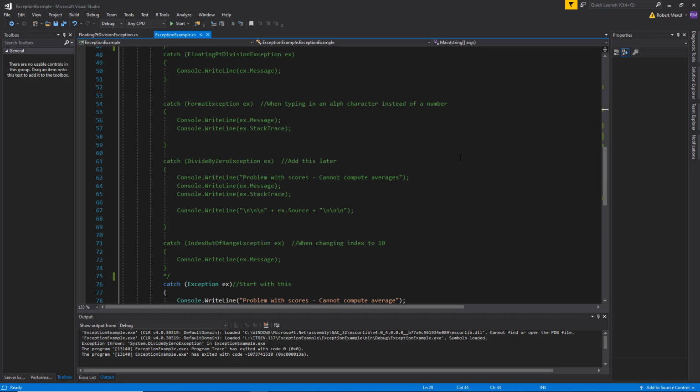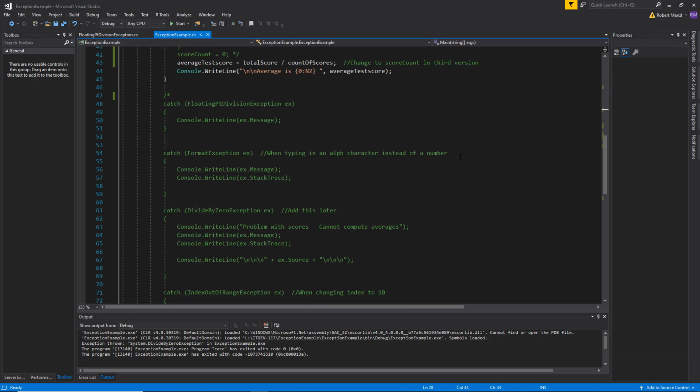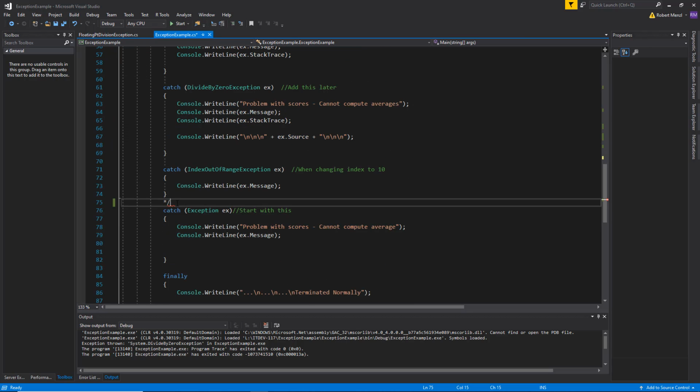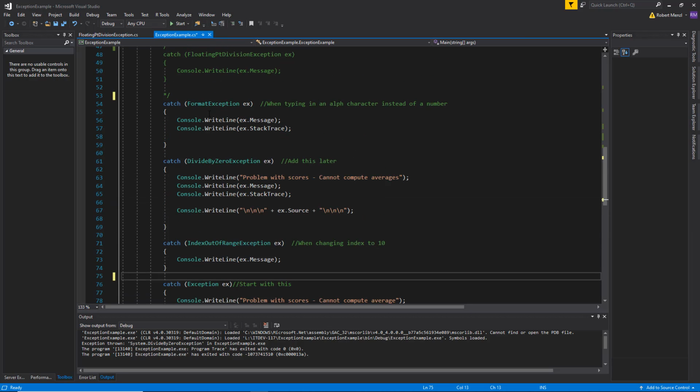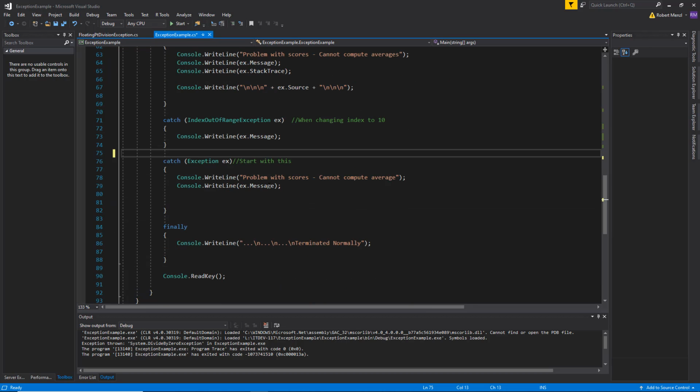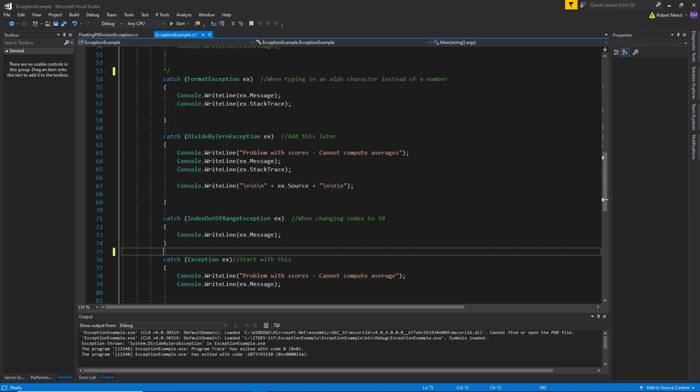Let me put the other exception catches in here. So let me just move this one, and we'll get rid of this. So now I put the other ones in. I've got some more exception catches here. This is a multiple exception catch. One is I got an alpha character instead of a number. We've already tried this, but it should hit here and not down here, so it shouldn't say problem with scores. Divide by 0, we did that one. Problem with scores, cannot compute average.